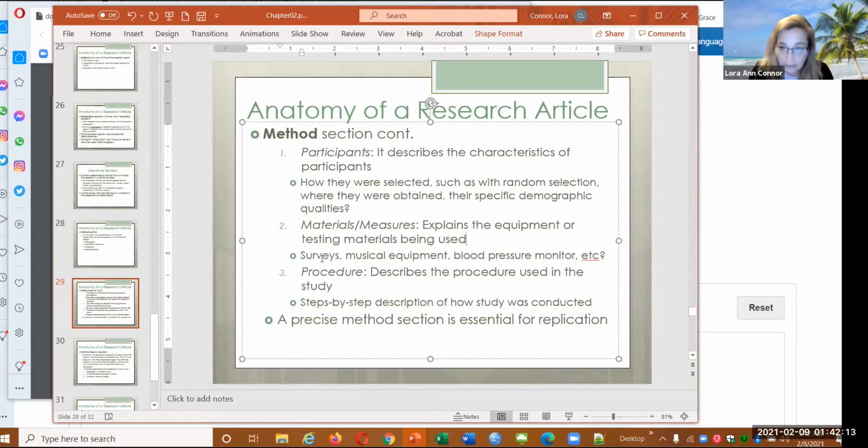And then procedure describes every step-by-step process that you used in your research project. So it's like, how did you ask people to participate in your study? Then what were the exact steps you took to run the experiment with them, right? So that's the procedure.